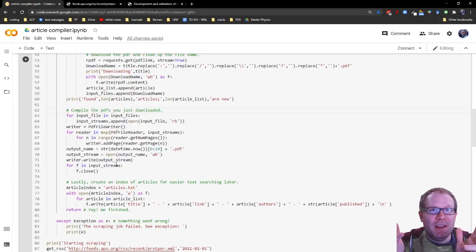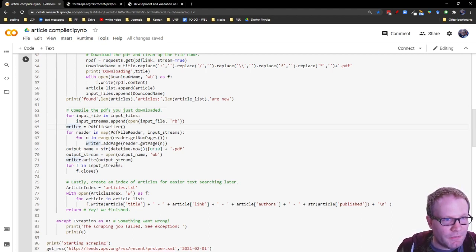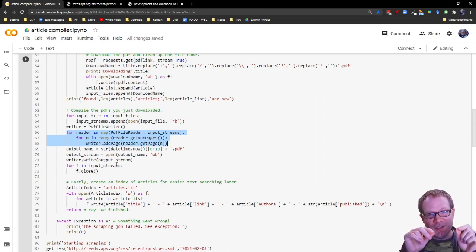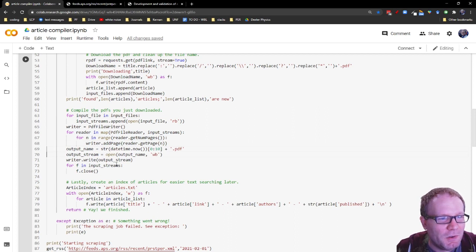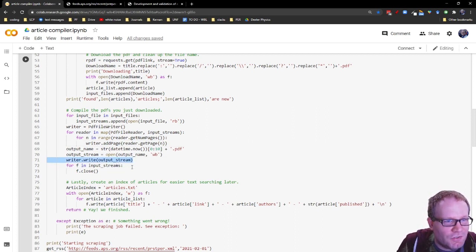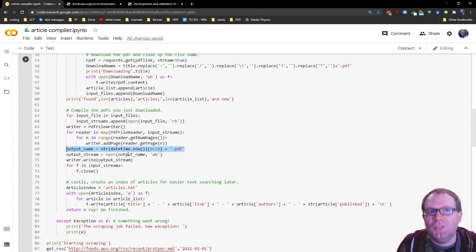Next, we come to compiling the PDF. This was another library that I had to bring in, this PDF file writer. And so what we're going to do, we're going to read in all those PDFs and just keep adding them to the file that we want to write, and then we're going to write that out here to our output stream. We're giving the output file the name of the date that we're on right now, just so that I can easily see, okay, this is all the PDFs that I pulled on this date, right?